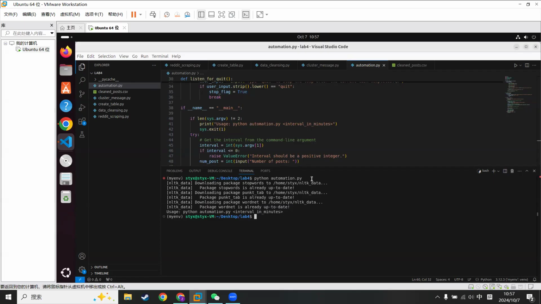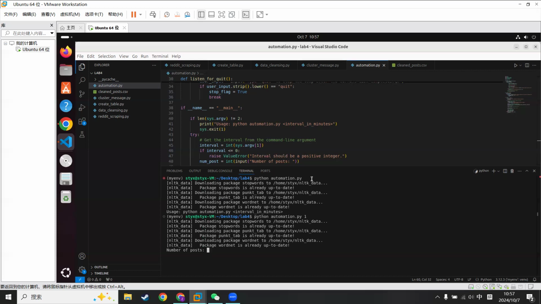Oh, so there's a system error. So we need to give an input for this automation script. The input is the update interval. So we just gave 1 minute for updating. And we also need to give the number of posts.